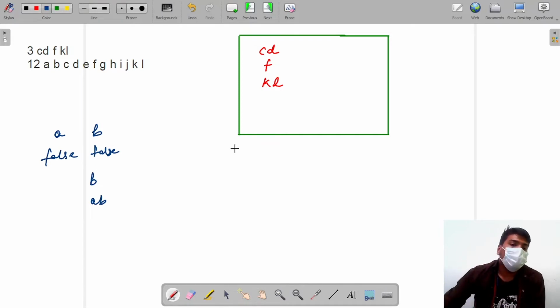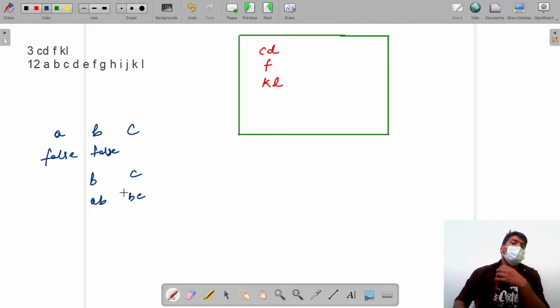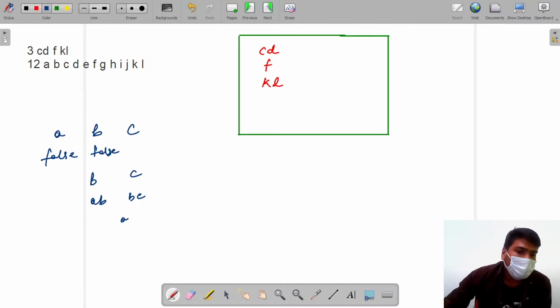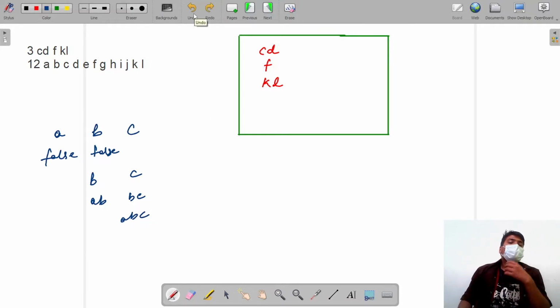Now c will come and ask if I'm present in this data structure or not. So c will say no, c is not present in this data structure. So c will go and check for bc, right? Is bc present in this data structure? It will say no, bc is also not present. So it will go for abc, and when it checks for abc, it will say, okay, there is no element of size 3, so it will simply return false.